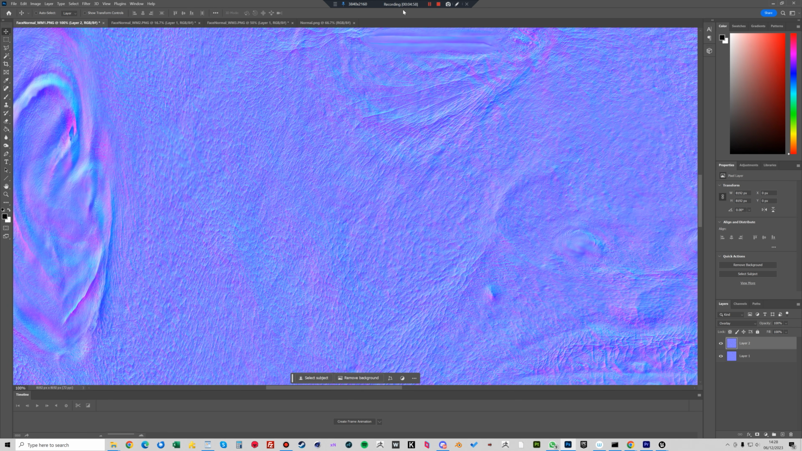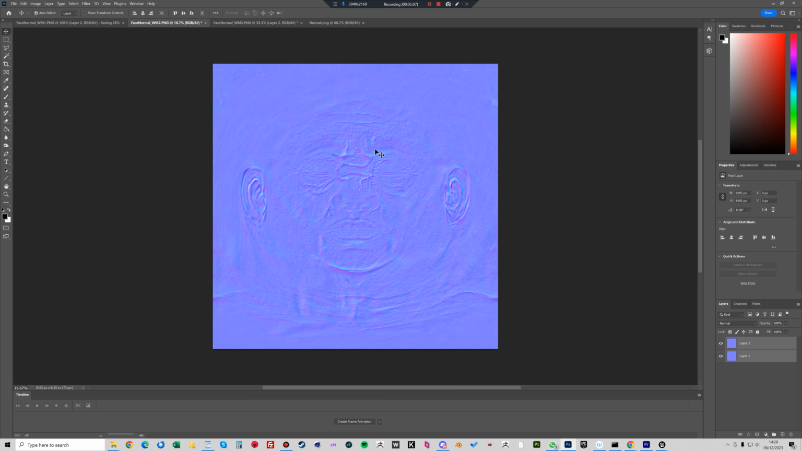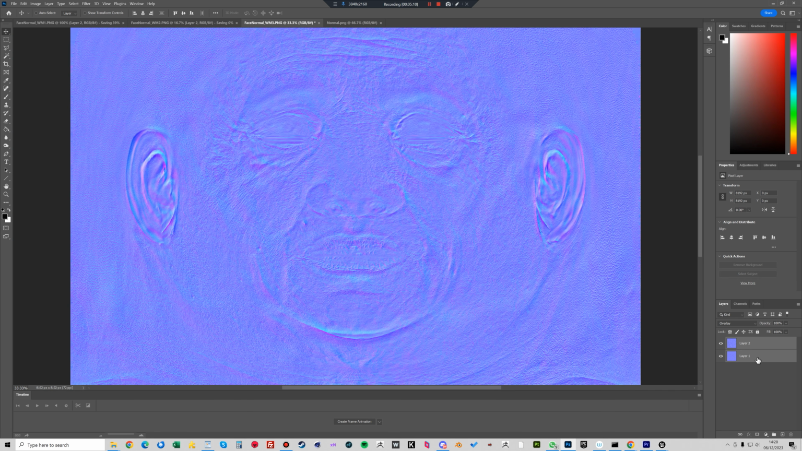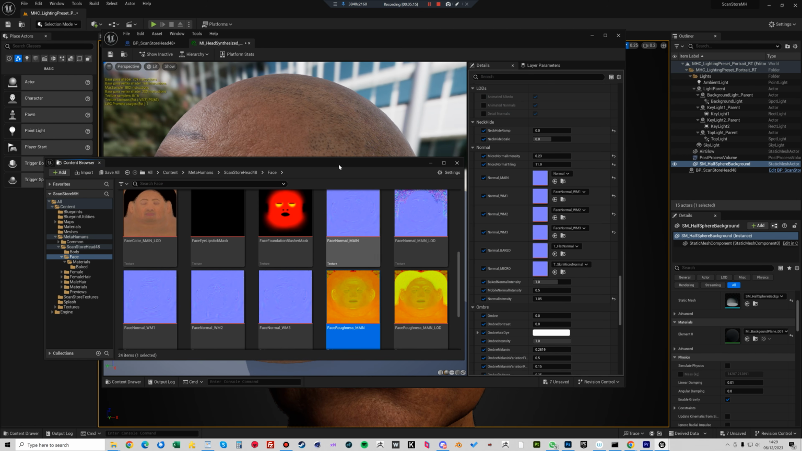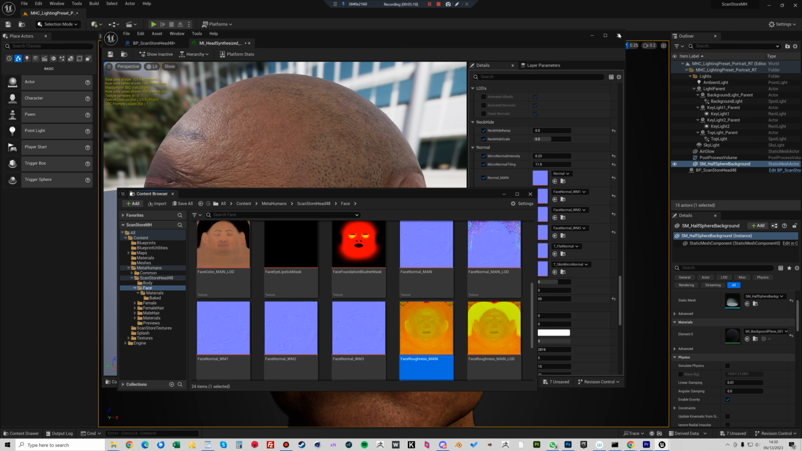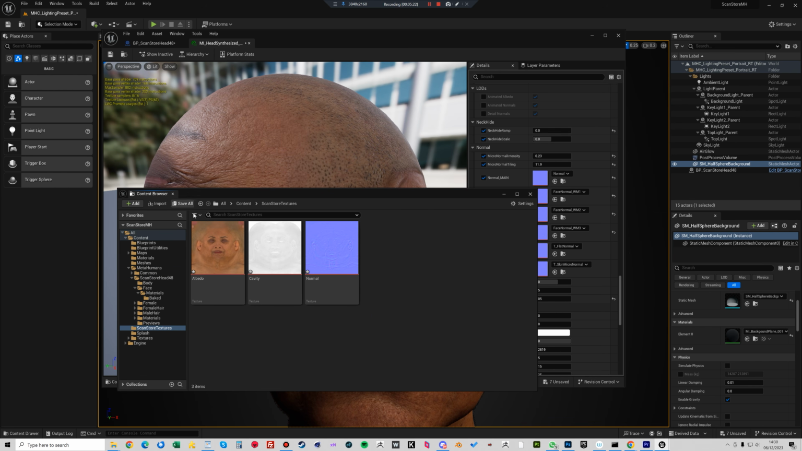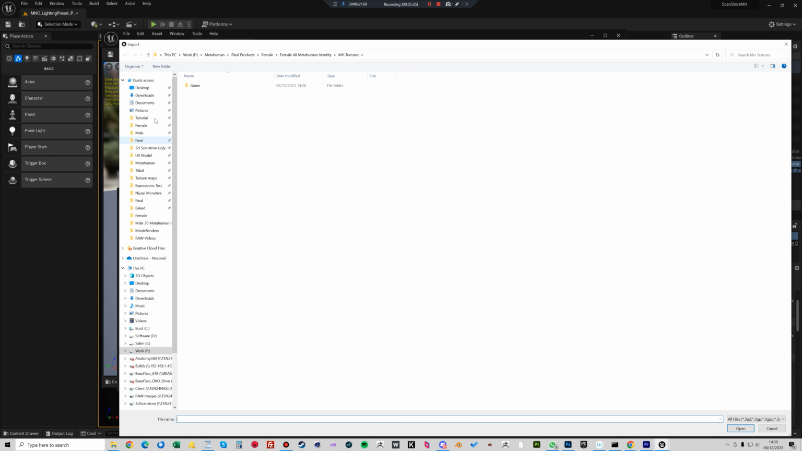And now we just need to save these over the top of the files that we saved out. So we'll just merge the layers and save each one. Once those are saved, just go back into Unreal, and we will go into our scan store textures, and we want to import those 3 normal maps that we just saved out. So we'll go to Import, Female, Metahuman Textures, just re-import those.